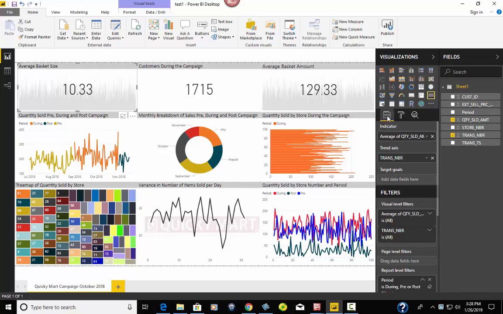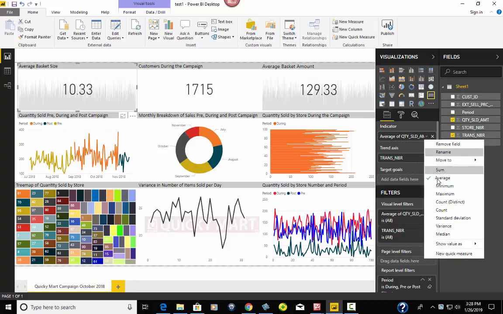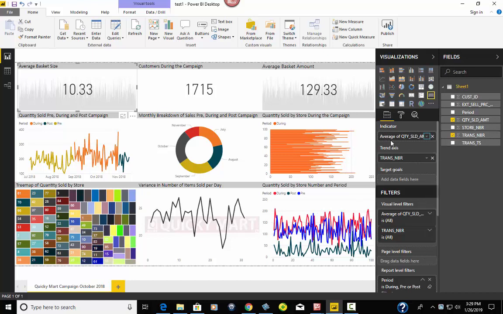And then underneath it, the first box here is the actual fields that I'm bringing in. So I have average of quantity sold. Now none of these say average in front of it. That's because once you go in here, you right click this and put average on it, or it'll automatically default, usually to sum or count depending on the data. But I picked average, so it automatically puts that in front of it. And then the transaction number is in there, and that's what gives me that.